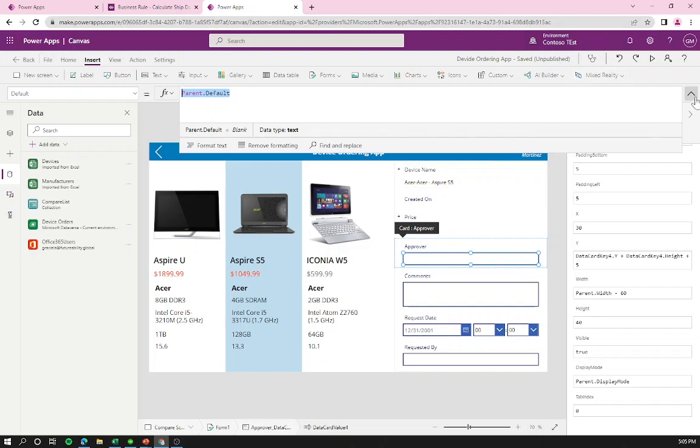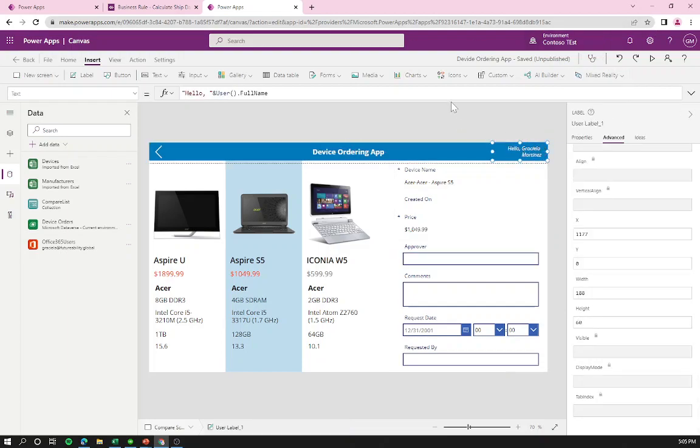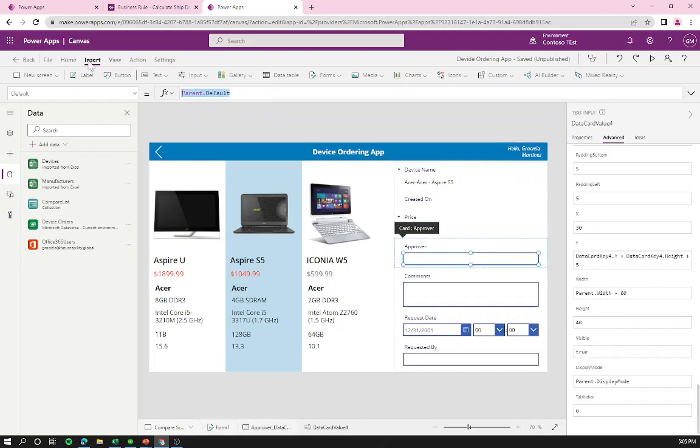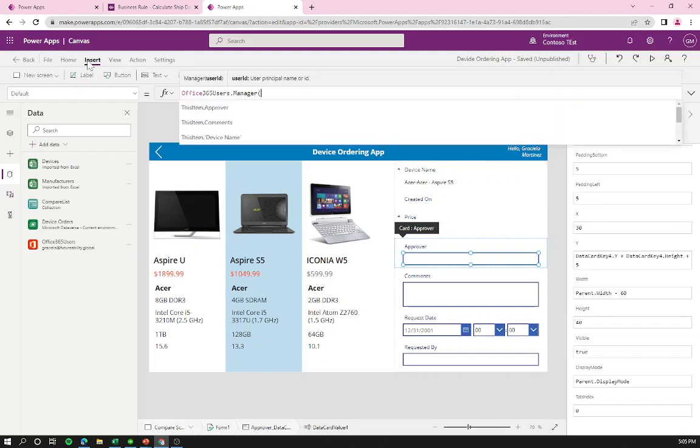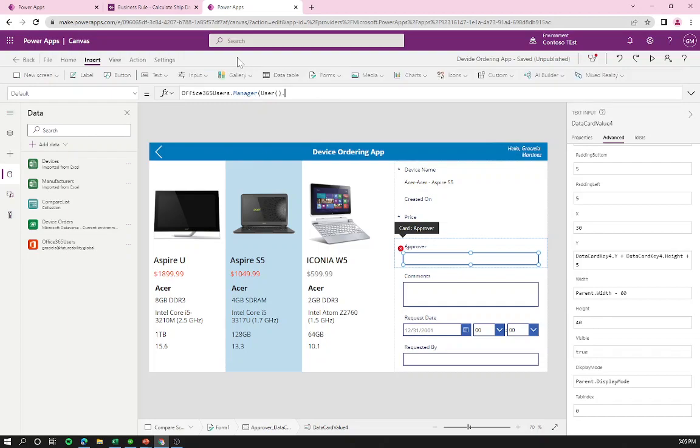Remember that when we were setting up the greeting in the top area, we were using user.fullname, but we can also grab user.email. So we are going to use that email to query the set of users and return back the profile. To do that, we need to go to Office365Users.Manager, then open parentheses, and then here is where we're gonna search. You see how it's prompting me the user ID, and the user ID is just my email. So I'm just gonna go user.email, and then from the manager I need to grab their mail.